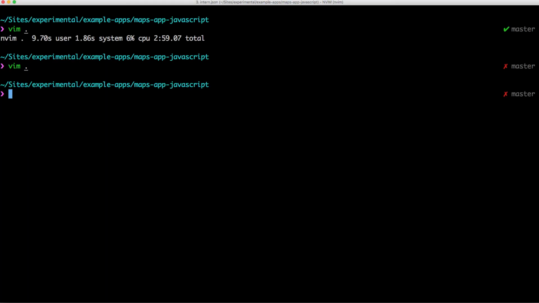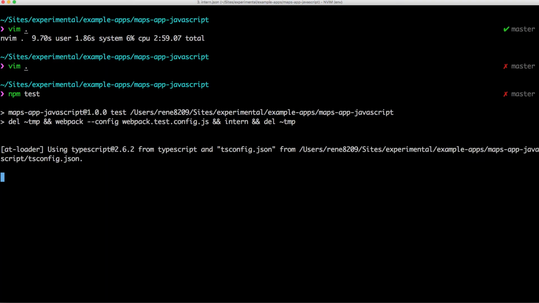So let's go ahead and run my test. I just run npm test, and I've got Webpack doing its thing.